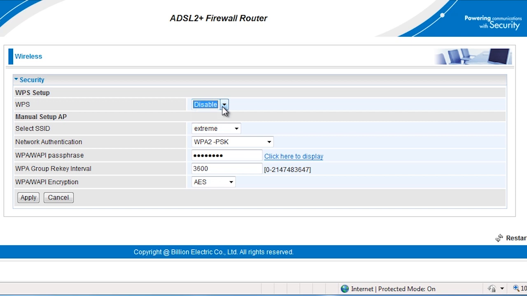To use WPS, your network device and your access point must both support it. Down a bit further, you can see that I have set network authentication to WPA2 Personal Edition. Personal Edition uses a password which I have entered in below. I would recommend this option if all devices on your network support it.